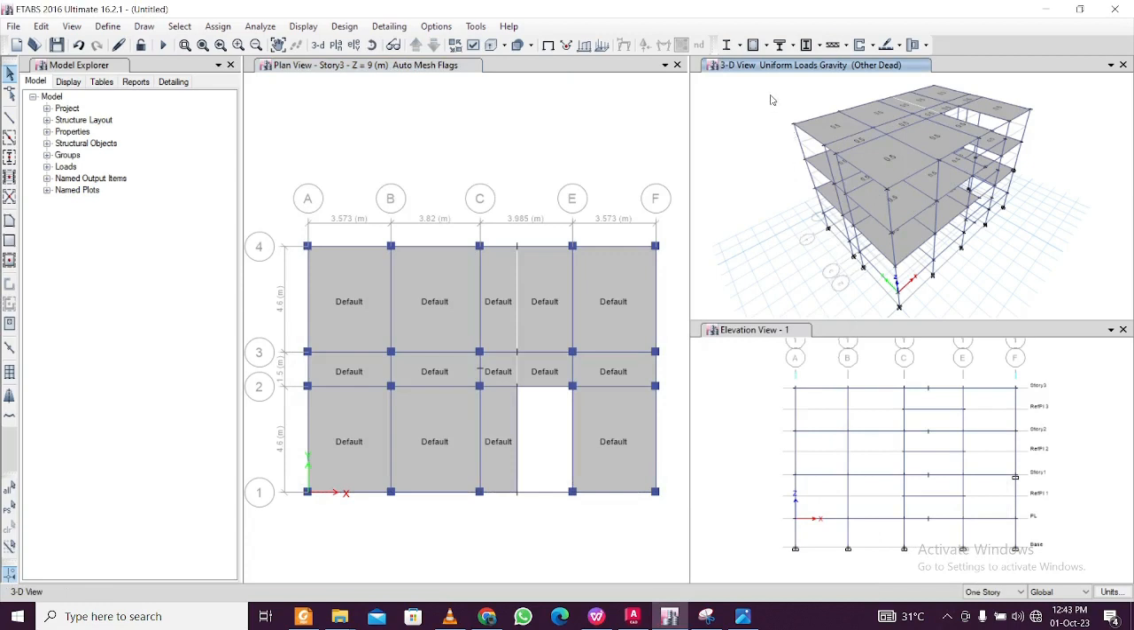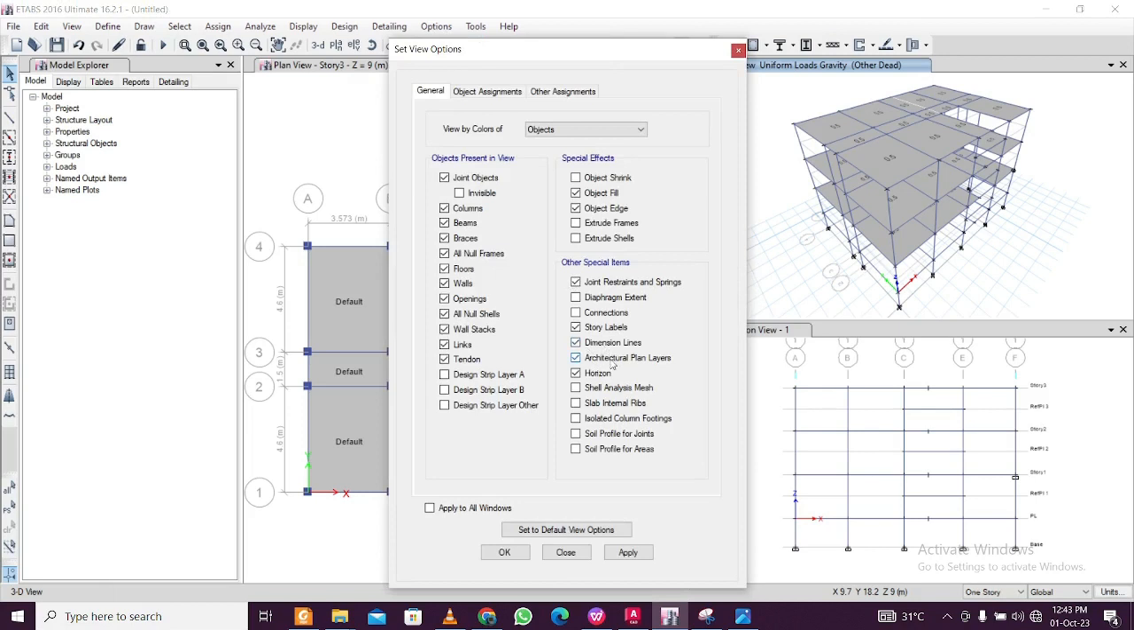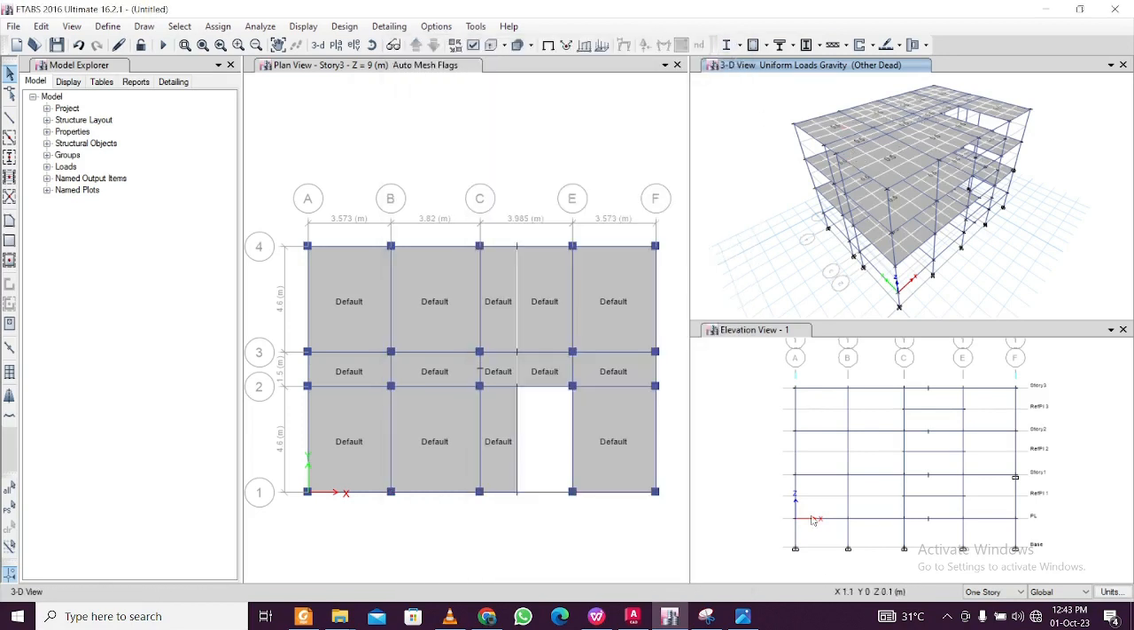So now if you want to see the effects, just click on the 3D view, and you have this option of set display options. Here you have the option of shell analysis mesh. Let's click on apply, and let's see what happens. You can see the mesh is visible here. So like this you can make the mesh visible.